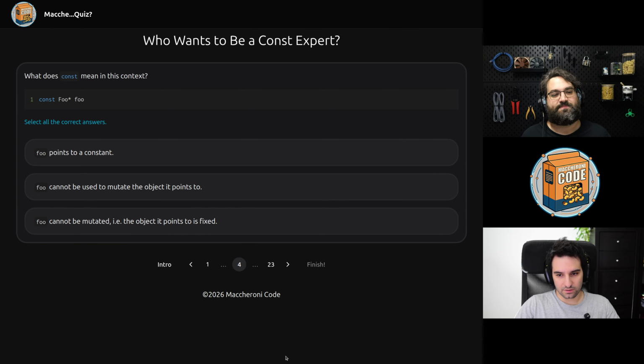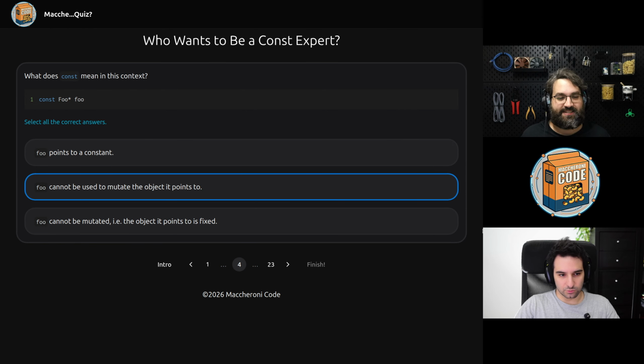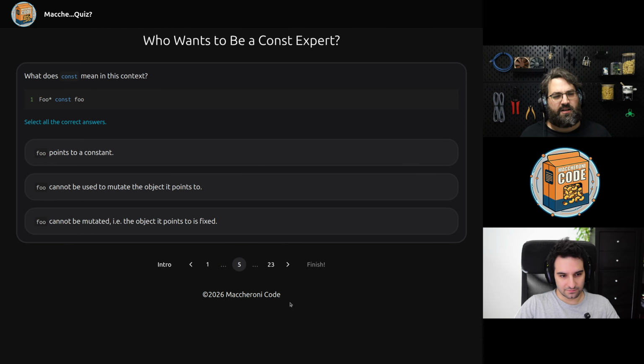What about here? We are talking about pointers. This is a pointer to a const. So again, you don't know if you're pointing to an actual const or to a mutable object. You just know that you cannot mutate what you're pointing at through the pointer, but you can change the object that you are pointing to. So you can change which object foo is pointing to, but you cannot change the object that is being pointed to.